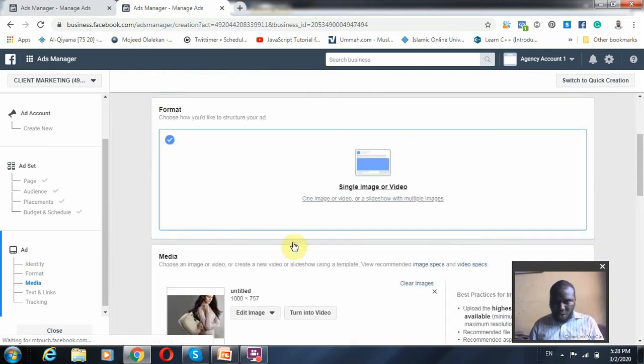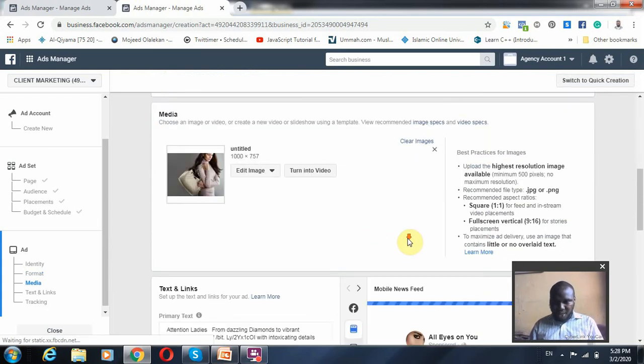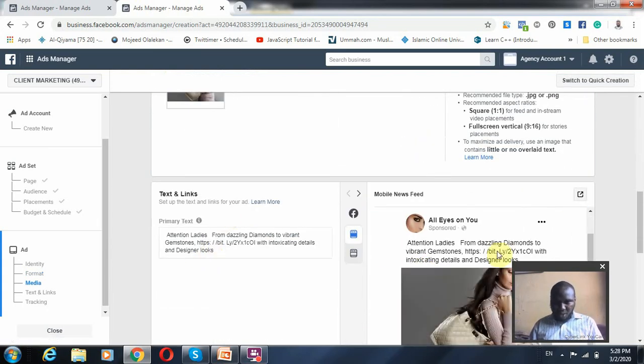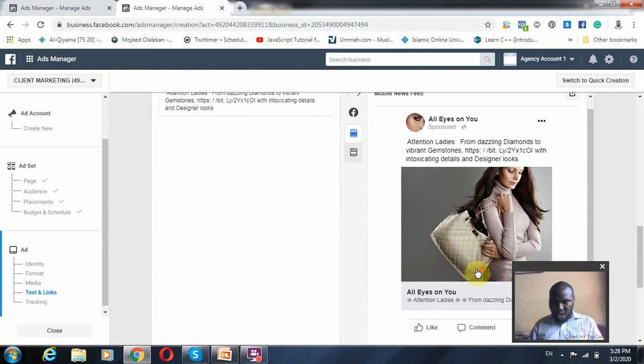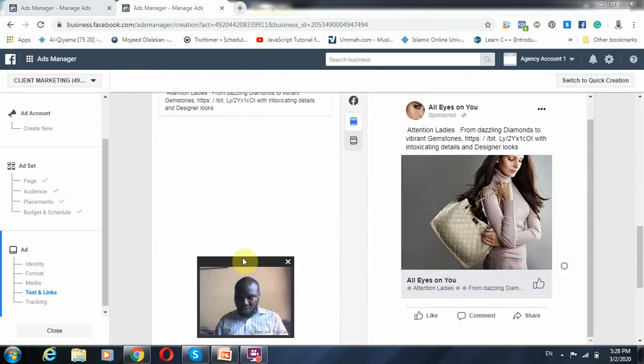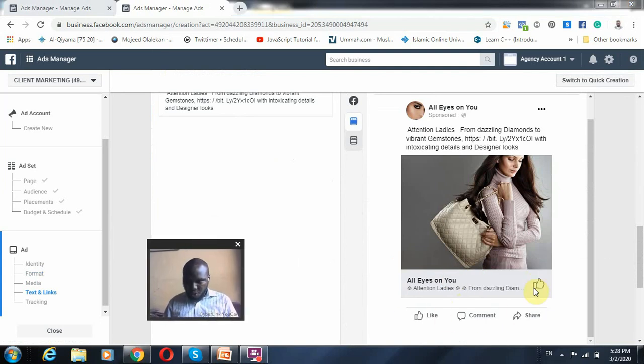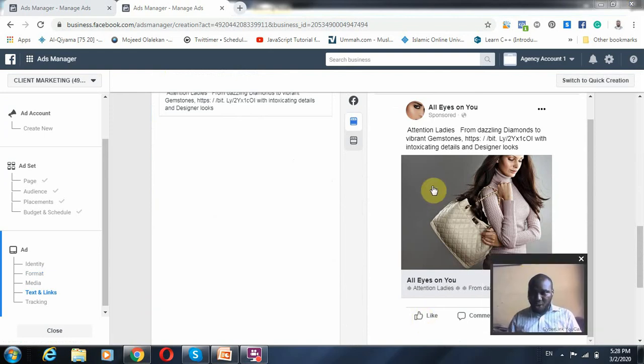You can upload your picture or image, anything you want to upload there, and put your content there, and your ad would be available. It's going to look like this. People will have the opportunity to click this and click this, and majorly that is what the page engagement is. Immediately people like your page, because you are promoting your page.